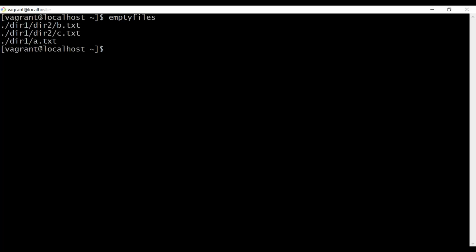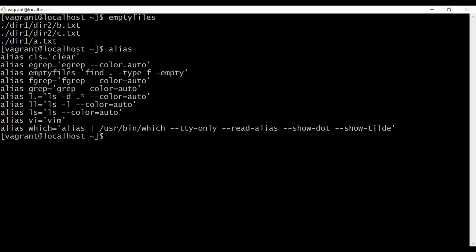How do you view the list of all aliases? alias is the command. And how do you set an alias name? alias name equals, and the command which you would like to run.